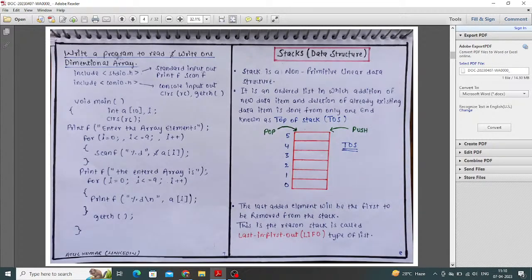Write a program to read and write a one dimensional array. This is a small program for better understanding. Include stdio.h. This is the header file where standard input and output, printf and scanf, come from. Second is conio.h. Conio.h gives clrscr, which clears the screen, and getch, console input and output, you can say.